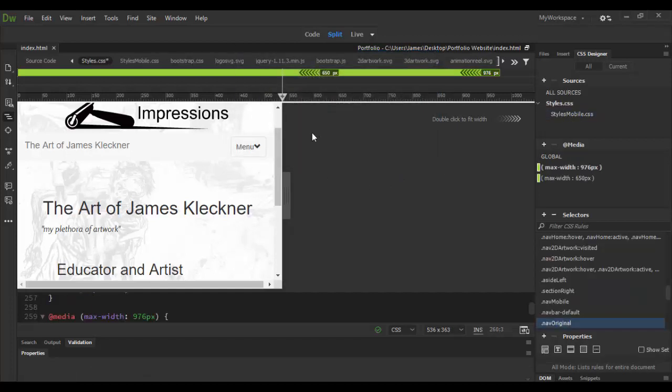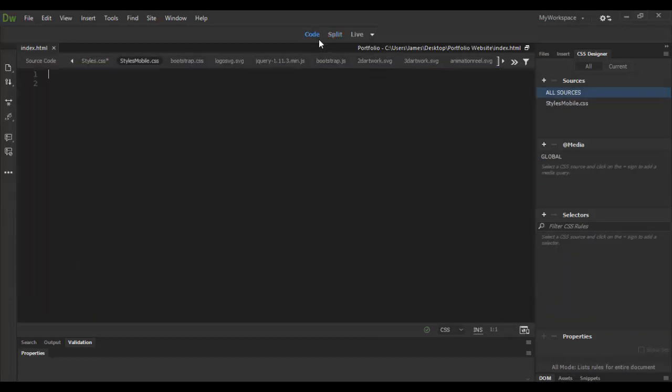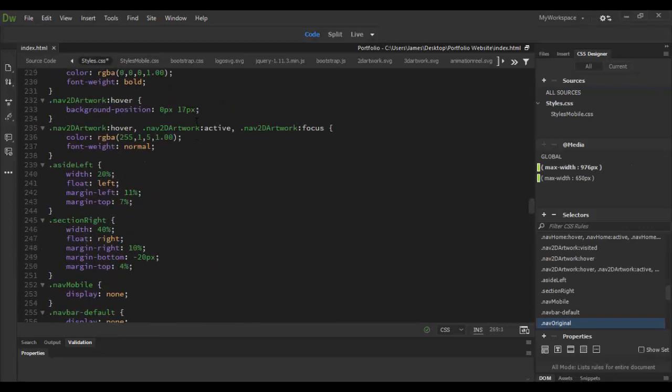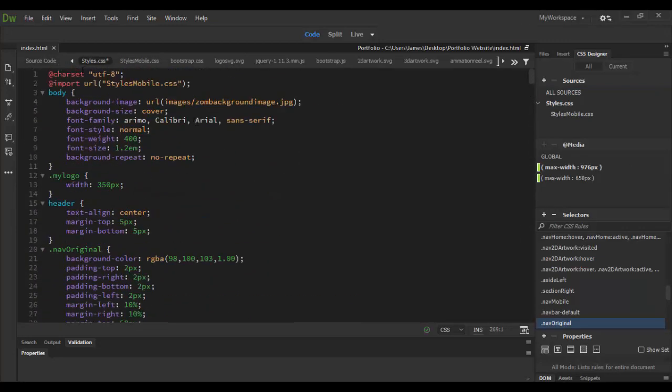Now in the styles, if we go over there to the mobile styles and go to code view, you'll see here it looks like it missed the beginning, which is the character set that is usually on there. I think it's because I overwrote the old one.